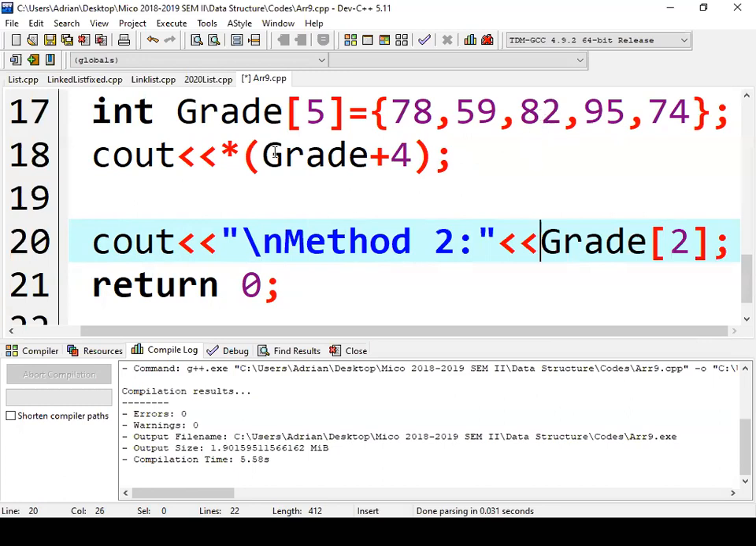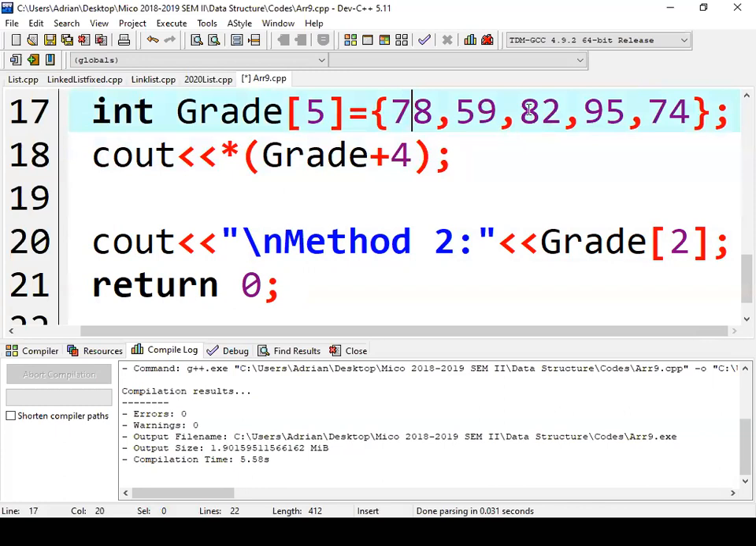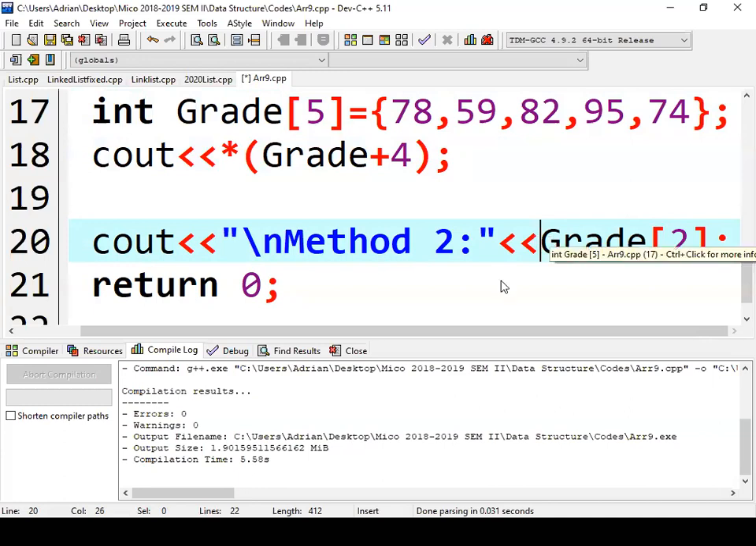Again, if we wanted to use this method, we'd have to just dereference the grade pointer, and say grade plus any amount of distance from the first element. So it's going to be 1, 2. It would just be grade plus 2. So asterisk grade plus 2 would give the same thing as what this is doing. All right, so there are two different ways of accessing the elements in an array when we are using C++.